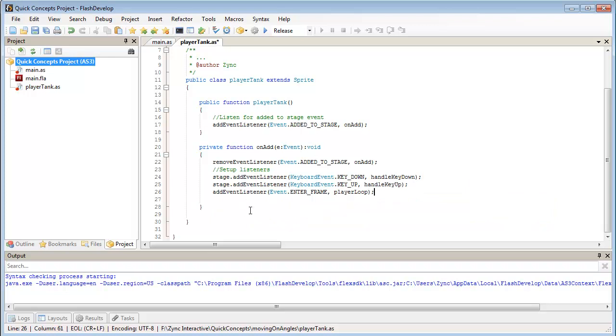Cool, so that's pretty much all we need for the listeners. Let's go ahead and generate those event handlers with Control-Shift-1.